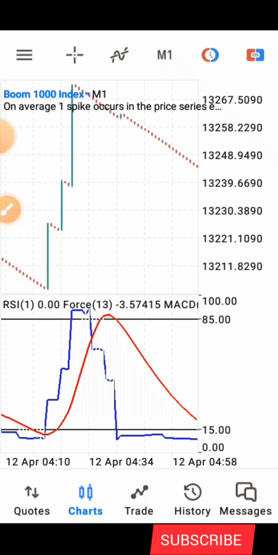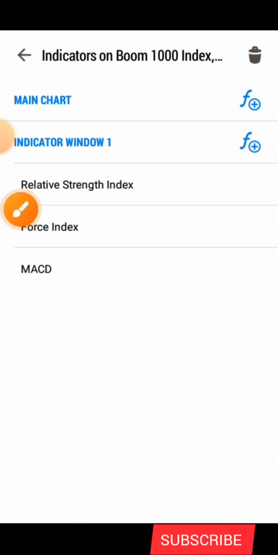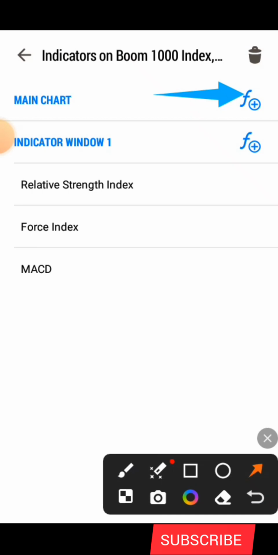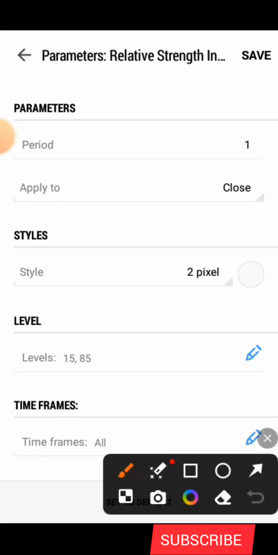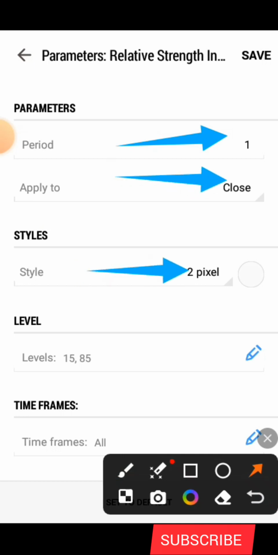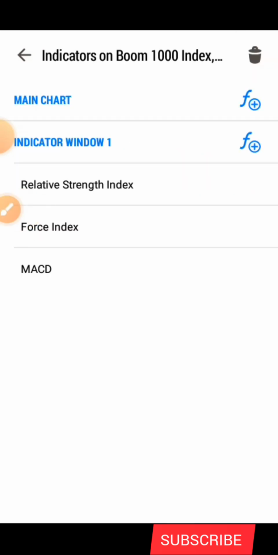First of all, you're going to click on this icon here. After clicking on that, you click on this here, and then you search for the relative strength index, which is our first indicator. The period for this is 1, the apply to is close. Under the style we have 2 pixel, the color you make it the color of your background, and the levels you are going to set to 15 and 85. After that you click on save. That is all for the relative strength index.